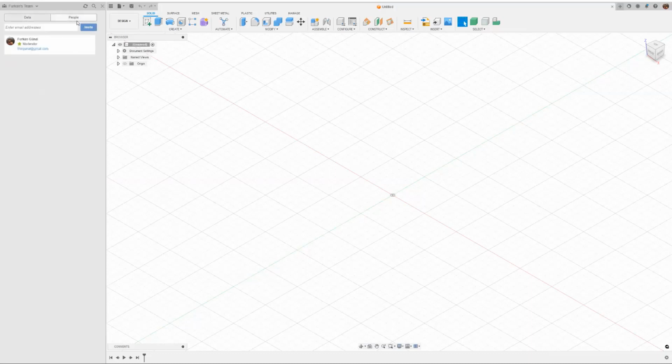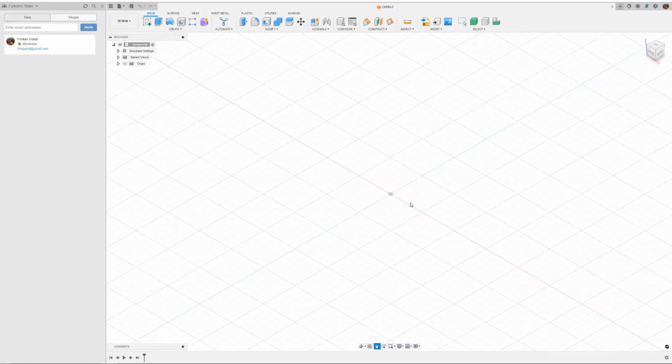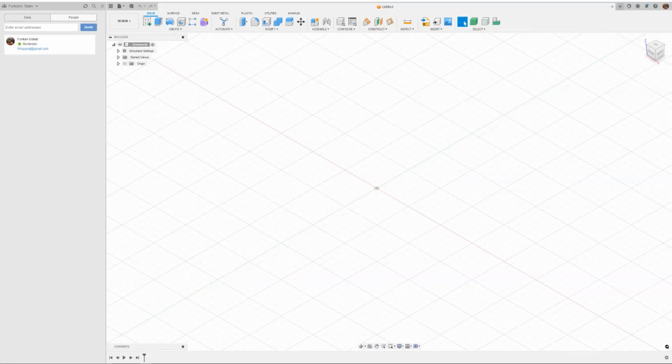Also, we have the people section. This is the part where you can invite, for example, your students, your course attendees, your colleagues. If you are working in an engineering company or design company, you can invite everyone using Fusion 360 here. So this is one of the most important parts of Fusion 360.